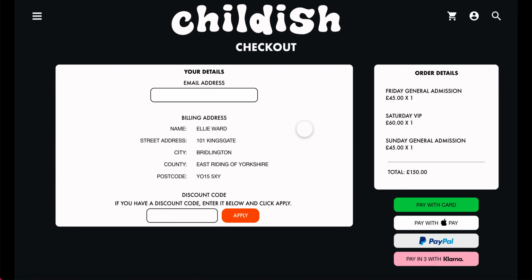Going to checkout, the user inputs their email address here. If they're already signed in, it'll automatically input their billing address, so it saves them that extra step. And there's a discount code option here, which I'll come to later on. The order details here is just a breakdown and then the total, and then they have the payment methods.